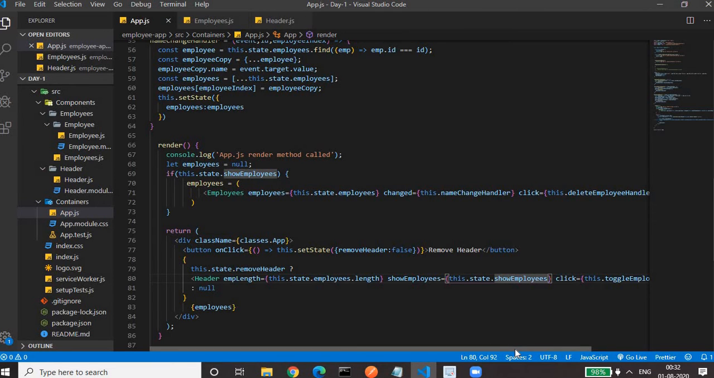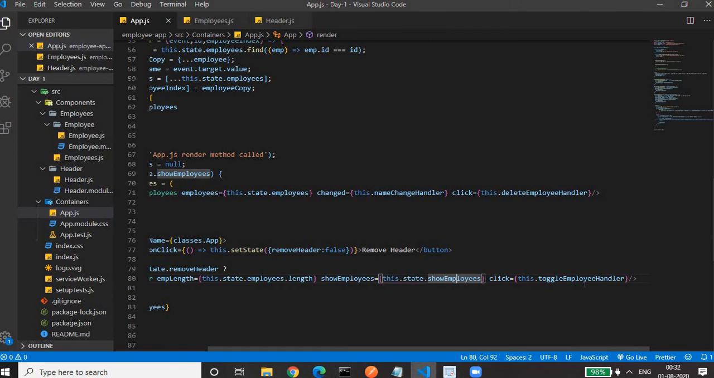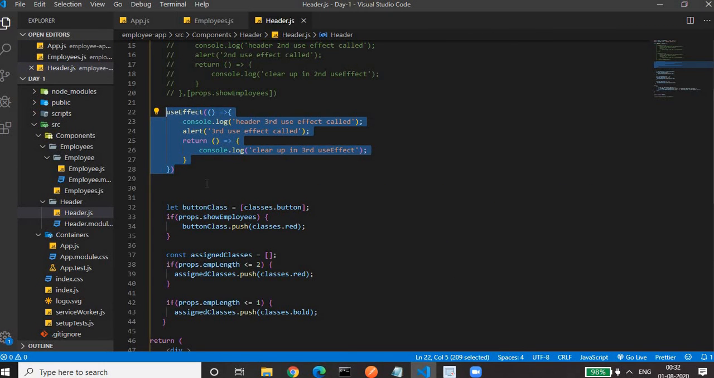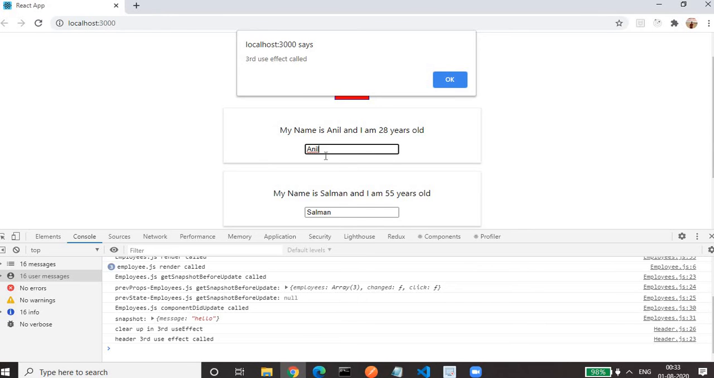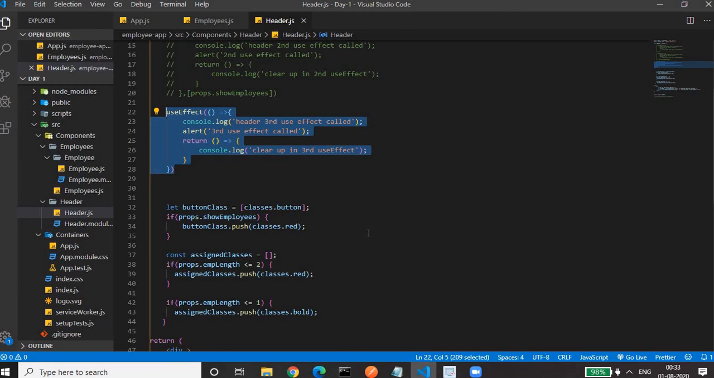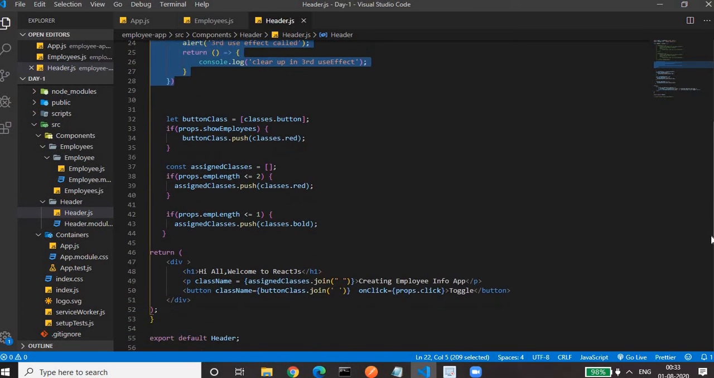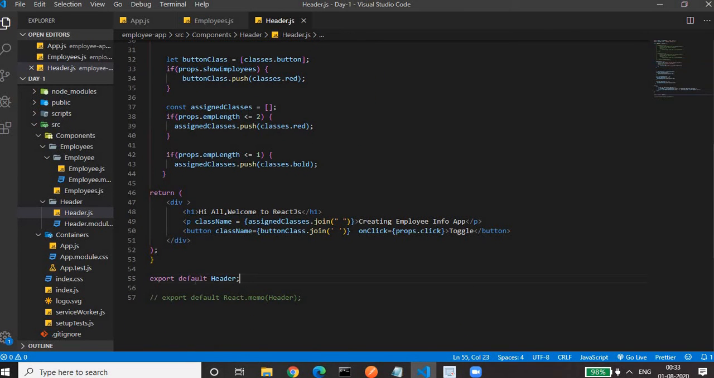And even if the reference of the function changes, if it calls some other function instead of toggle employee handler, then also we want to call the use effect. We should avoid calling this use effect automatically whenever any other props or state change. Here we have changed the name, and these employee details are not of any use for the header component. So we should avoid that. How can we avoid it? To avoid that, we have to write this.